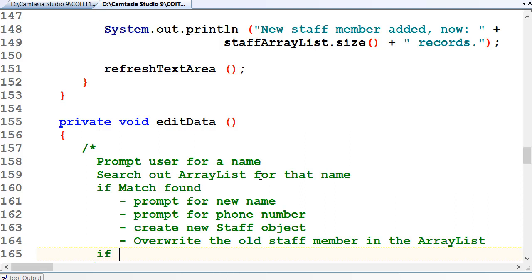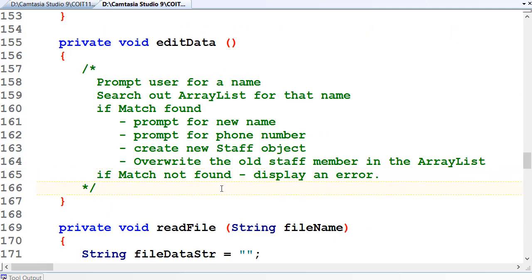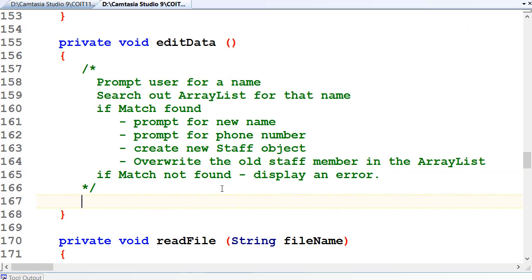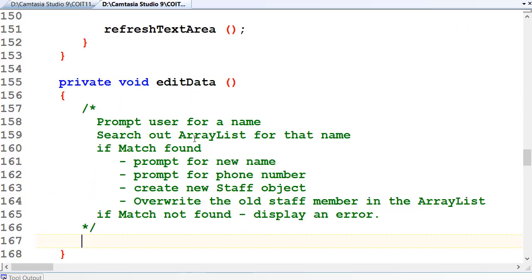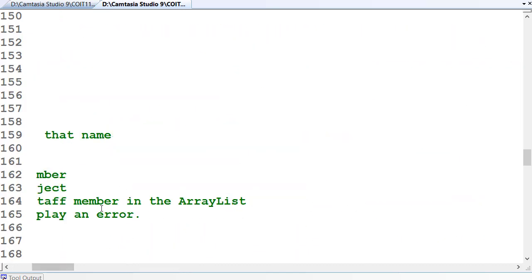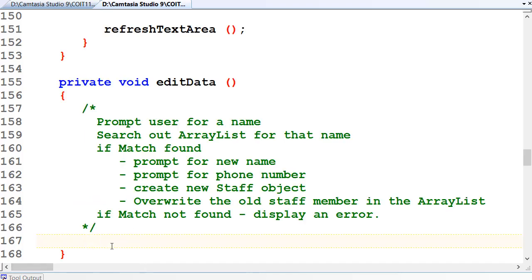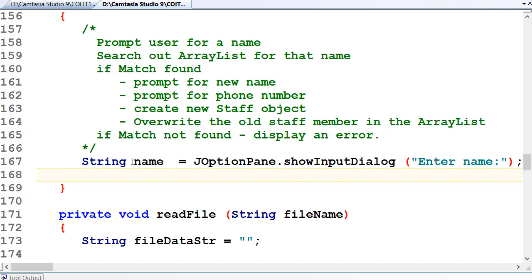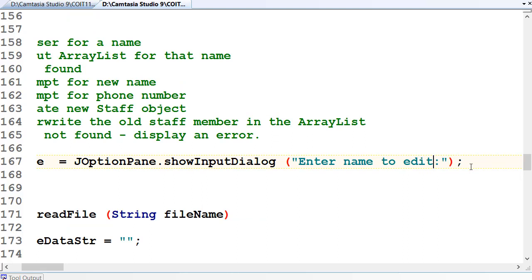And if match not found, so a matching staff member isn't found, so they enter a name and that's not in our array list, display an error. Okay, so we'll just break that down and do it bit by bit, because it is quite involved. Okay, so let's prompt the user for a name. We know how to do that because we've done it up here. Enter name to edit. Okay, so we just make it clear to the user that they are editing a record.